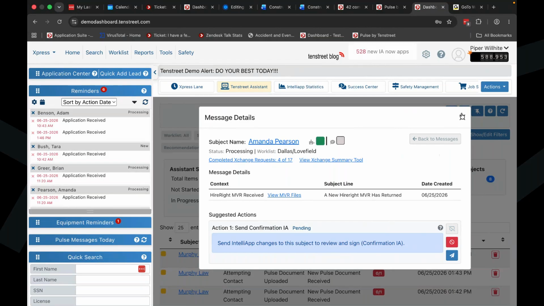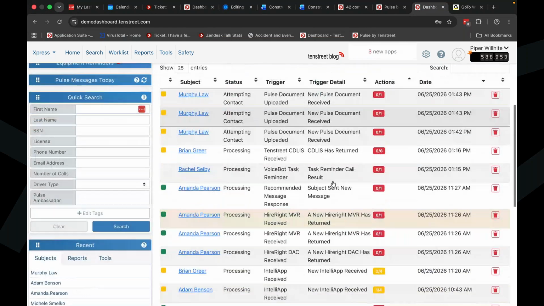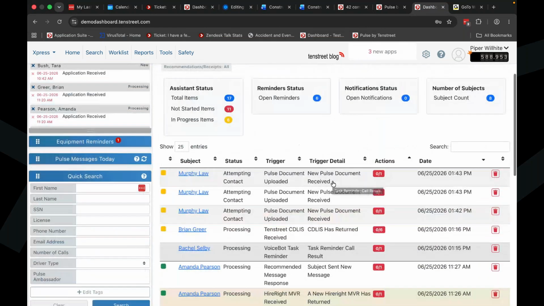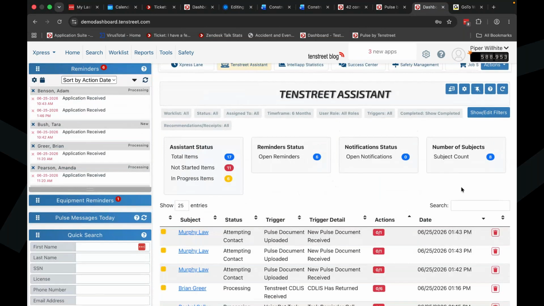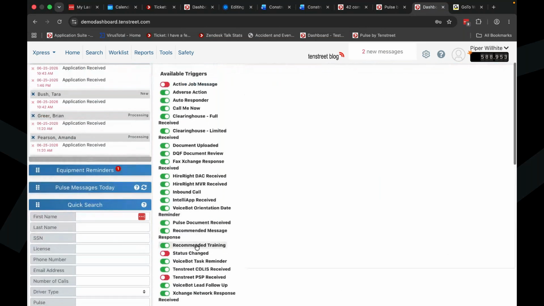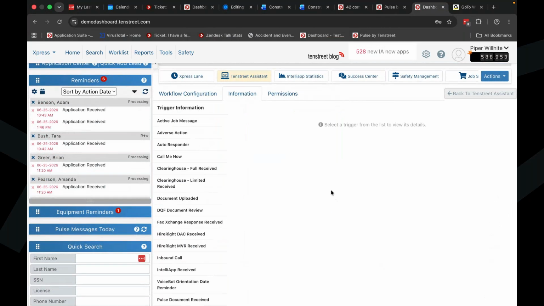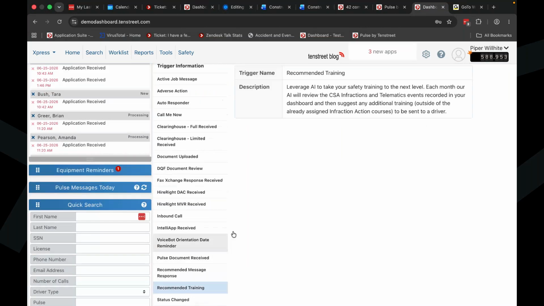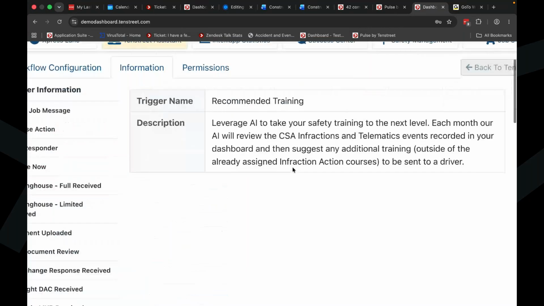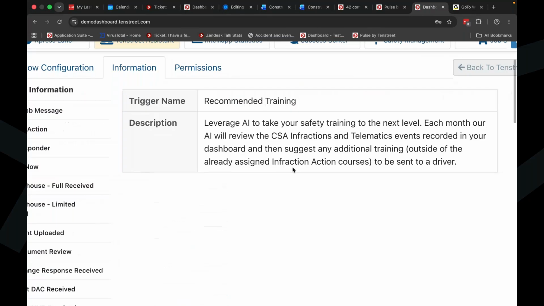Perfect. Thank you. Last one I want to talk about, a newer one, is the recommended training. I don't have any queued up here in the triggers, but if you would go into the configuration for me and then the information tab next, we have this piece called recommended training. Essentially, it's looking back in the last 90 days of your CSA infractions or your telematics data that's come through, and it's suggesting additional training as a fleet. So if something has been a reoccurring issue, it's going to start recommending training to specific drivers, assuming they haven't already completed that training module in the past 30 days.